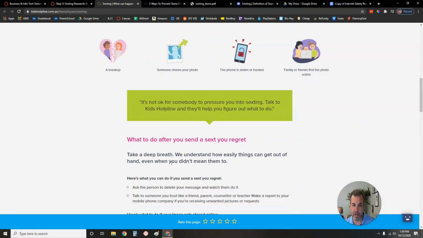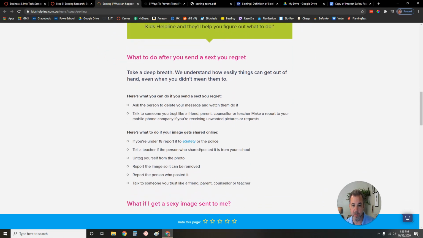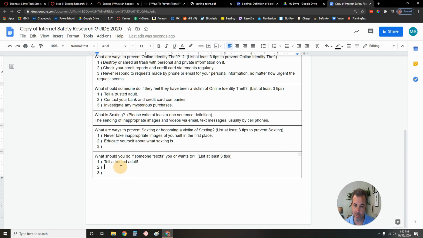And you can scroll down. What should you do? Ask the person to delete the message. Talk to someone you trust. We already talked about it. If you're under 18, report it to the police. Report the image. Report the person. So we could go over here, report the image to police. And if someone sexts you or wants to, you obviously do not respond to the person or send an image in the first place if they're asking.